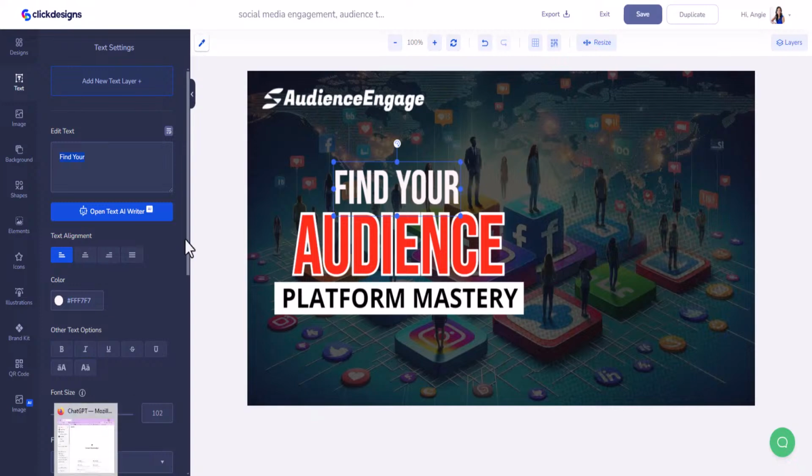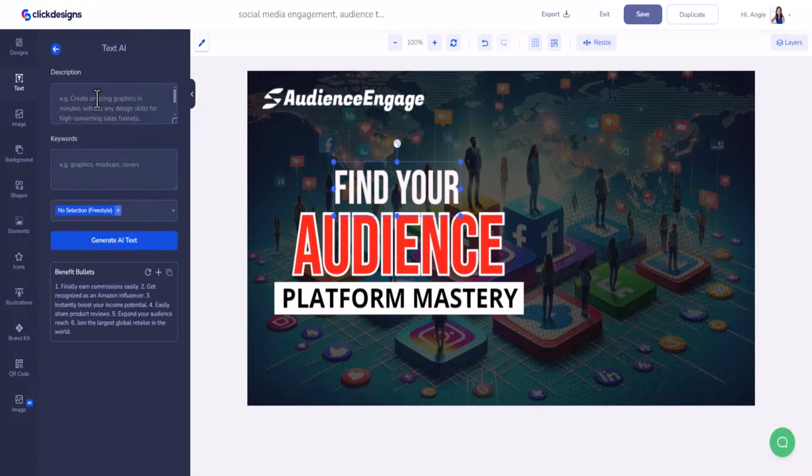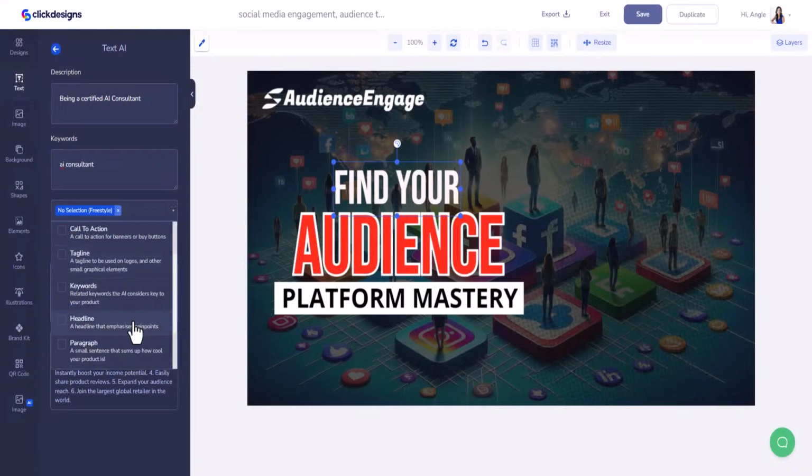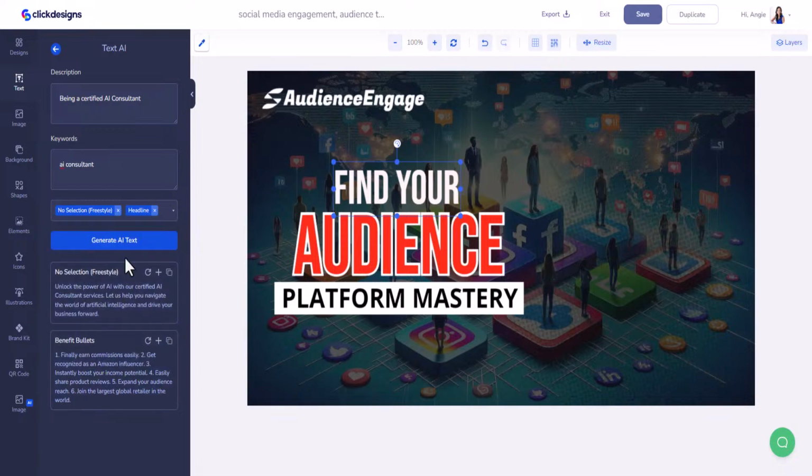So I'll use my ChatGPT. Now you can open this AI text writer. So if I click open text AI writer, I can type in something like AI consultant, or how about certified, an AI, how about a certified AI consultant, something like that, right? I just want to see what it says. I gotta select freestyle. Let's see here. Headline. There we go. And just generate.